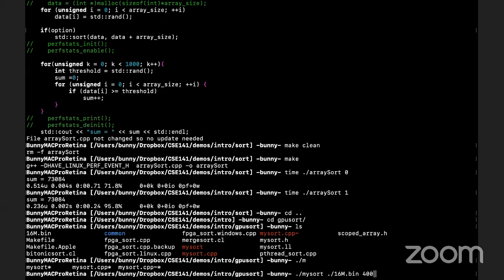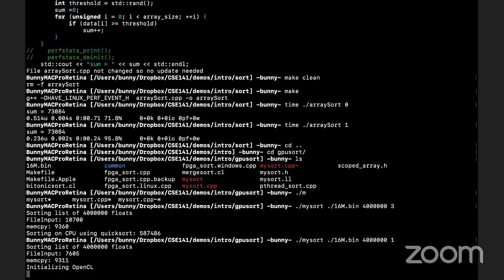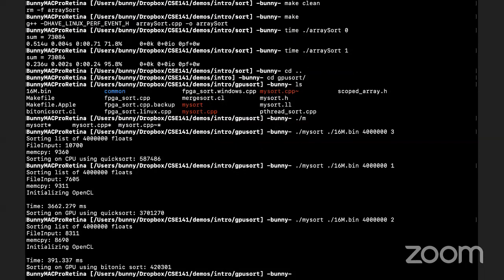Let me see. What if I first sort 4 million numbers, which I think is big enough, right? If I use the microprocessor to sort it, it would take this amount of time. The microprocessor using quick sort takes about 0.5 seconds, say 578 milliseconds, right? But if I am using a GPU, which I'm doing right now, using merge sort, it takes 3.7 seconds to sort it. So you will feel like, okay, my GPU is garbage. But let me tell you this, it's just because you don't know the hardware architecture of the GPU, so you didn't use the right algorithm. So what if I use bitonic sort?